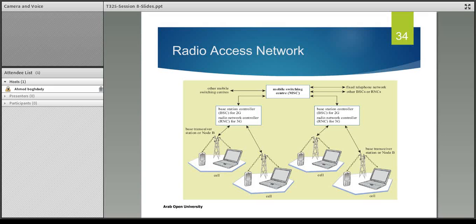In this figure, on this slide, we can note 4 cells, and in each cell the user equipment can connect to one of the base stations. For example, in second generation networks, the user equipment can connect to the base transceiver station, whereas in third generation networks the user equipment can connect to the node B.